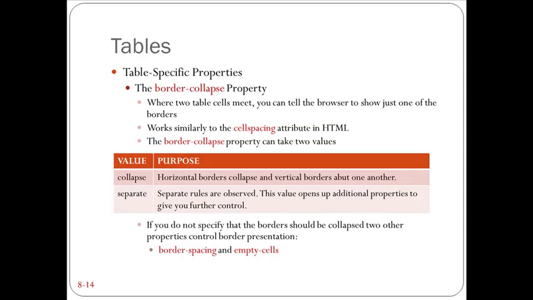In order to control that spacing that I just showed you in a style sheet, as opposed to using that cell spacing attribute for the table, you need to use the border collapse property. So this is going to handle wherever two table cells meet. You can tell the browser to either show just one of the borders or tell it not to show any of them, to eliminate the space between.